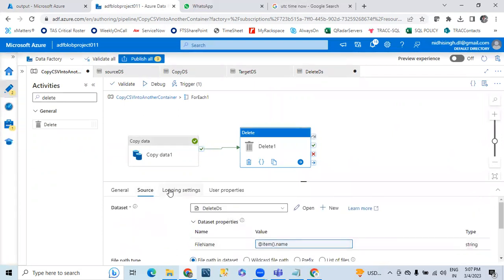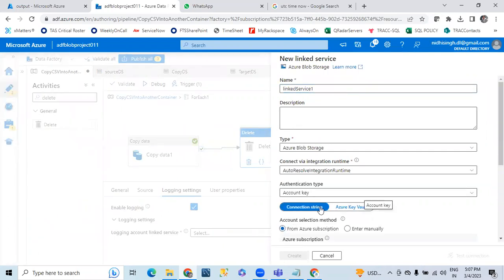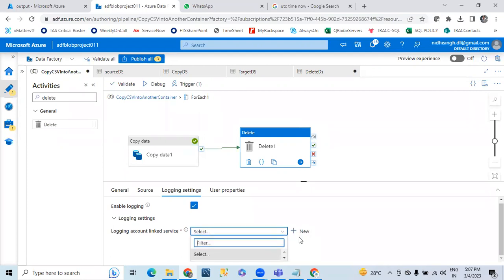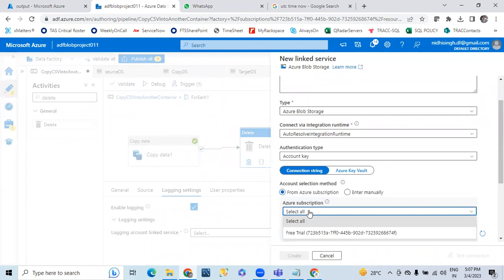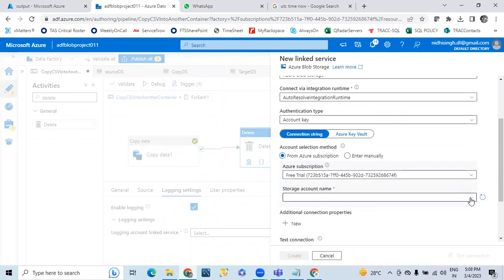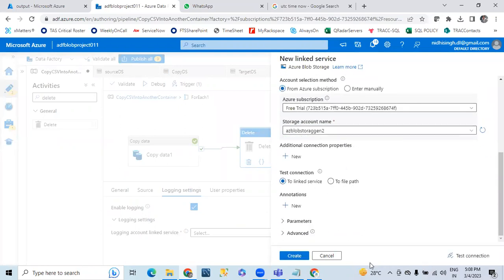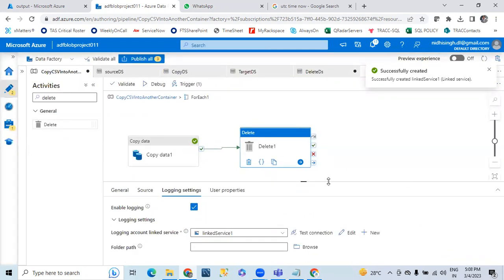and then you have to go with logging. Let's suppose after deletion you want to write logs somewhere. So you can create a new connection for it. What I'm doing, I'm going with a new connection, and the same connection, I will go with the free trial and a storage account. I'm selecting this one and clicking test connection. It is successfully created.